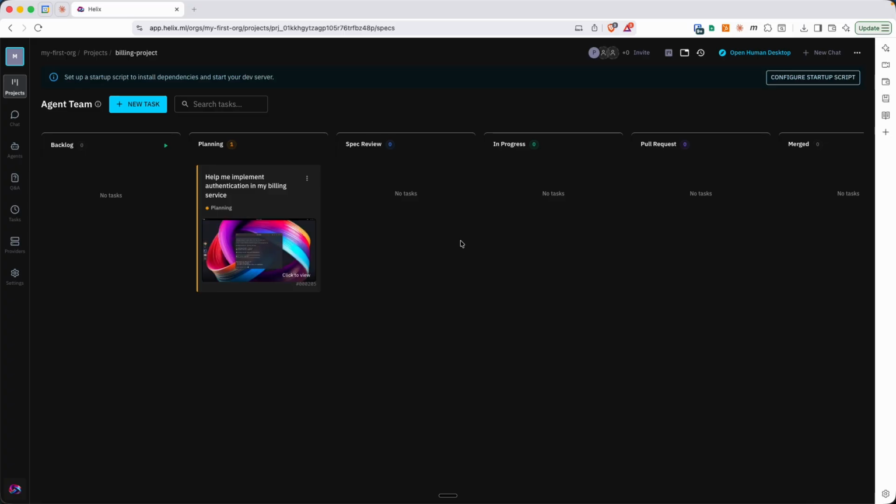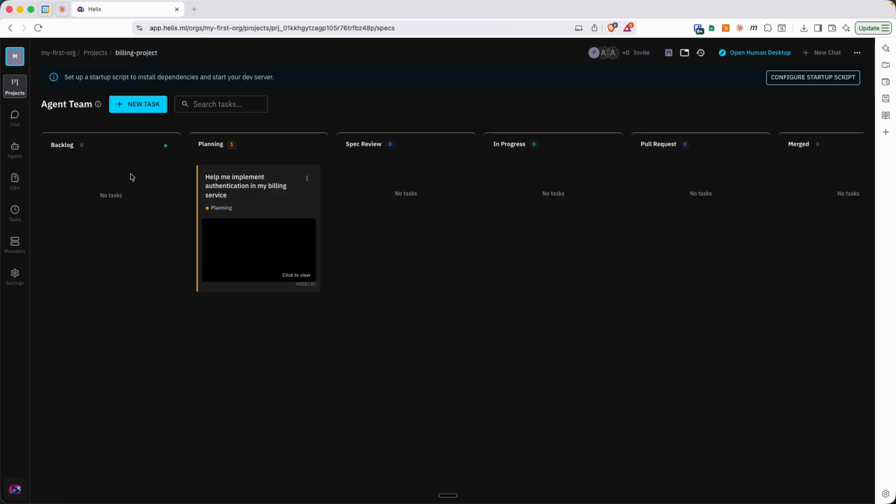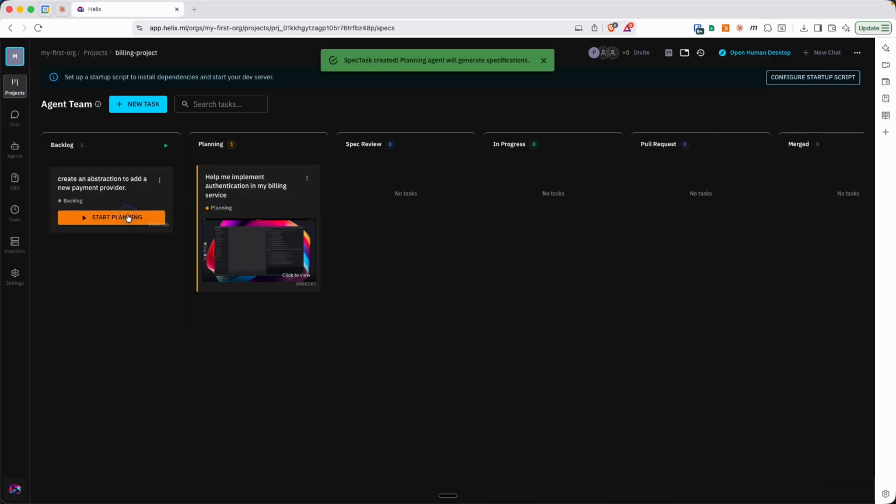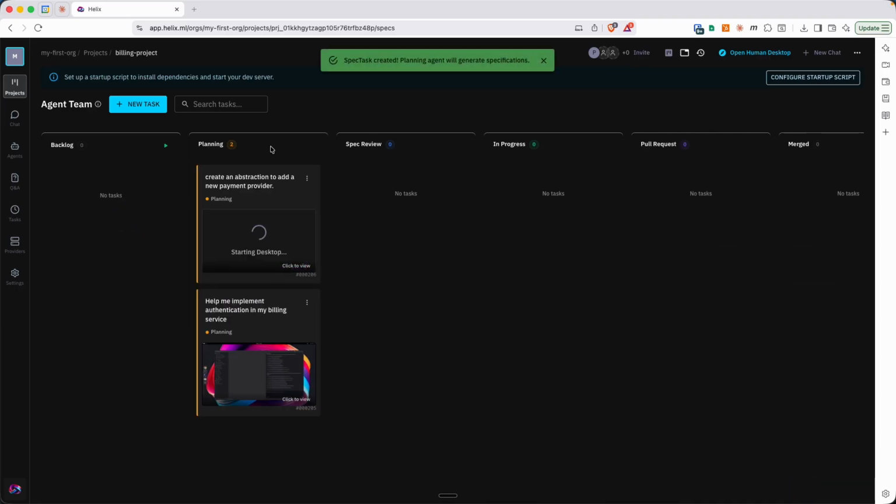Okay, so we created a spec task and started planning, and then you can click on the card to see the desktop. You can see the live working of the agent inside. It's working on the generation of the initial spec task. And I'm now going to add a second spec task. So this is another task independent of the other one. Click Start Planning, and that will also start planning.